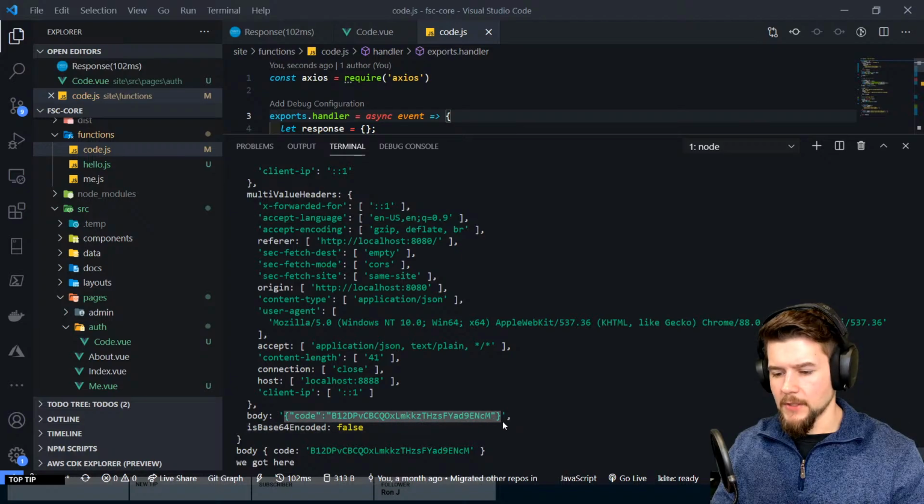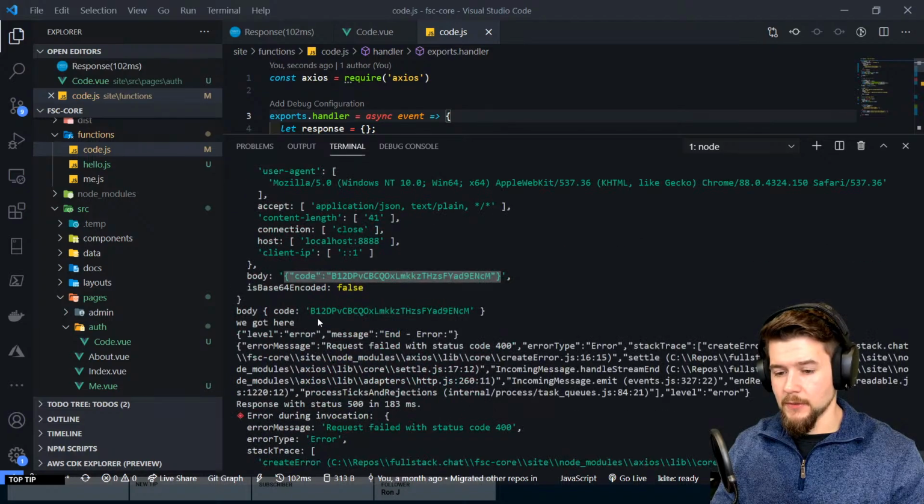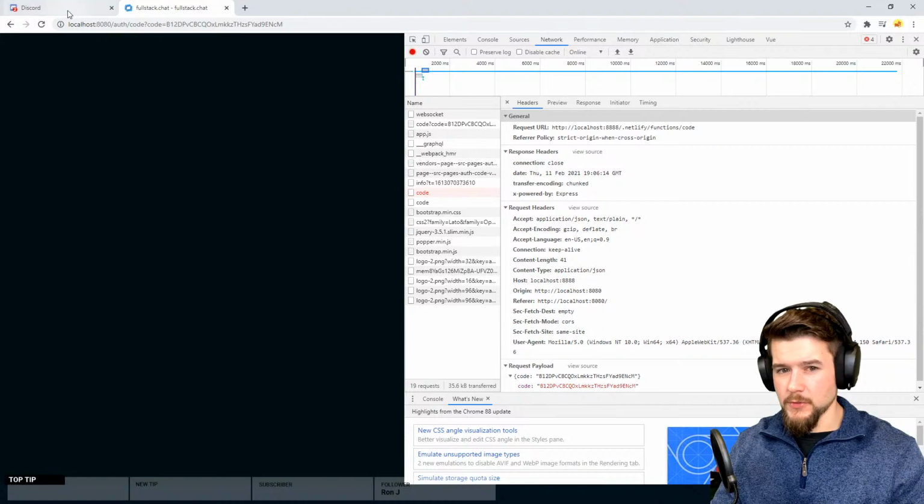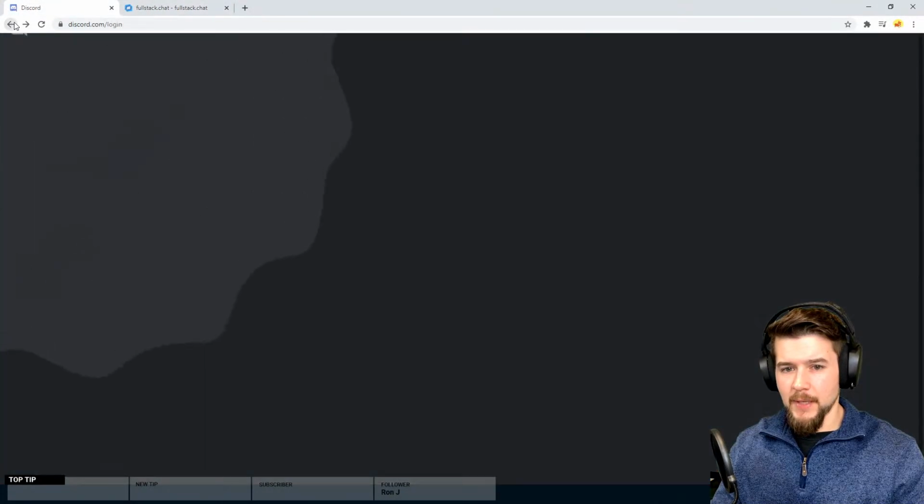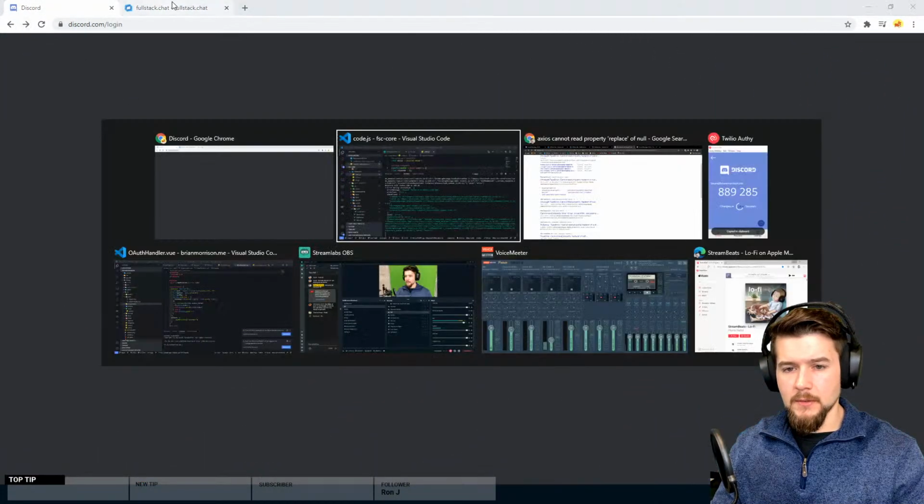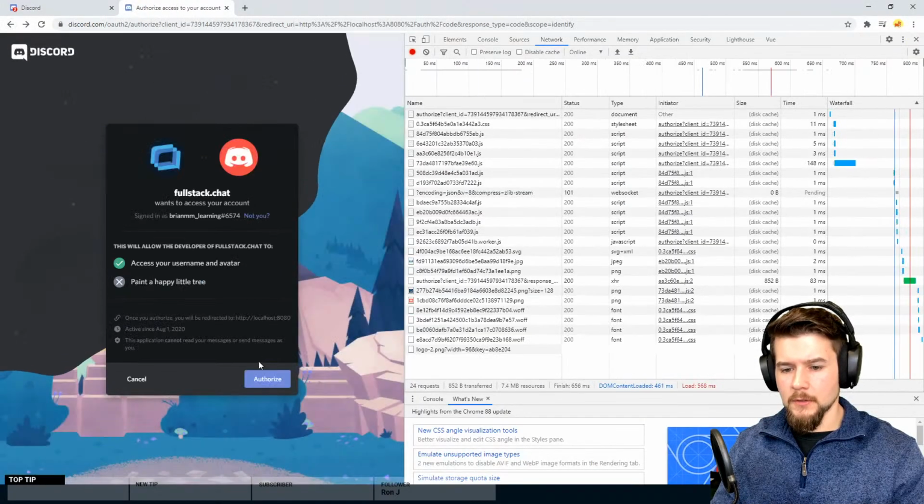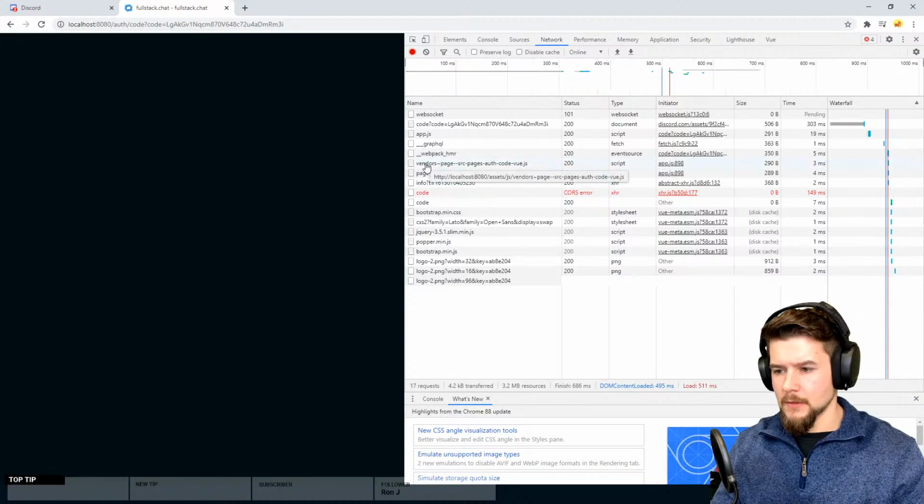Okay, there's my body. I'm actually getting the body now, so that's good. Okay, so I'm getting a 400 now, but I'm guessing that's because the code's expired, because I think we've used it already. So let's back up and... Oh, not that. Let's get a different code. So we'll back up here and do that.